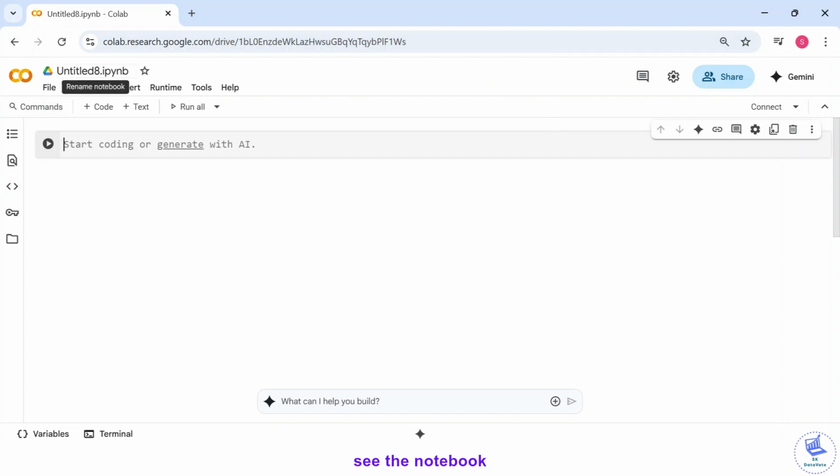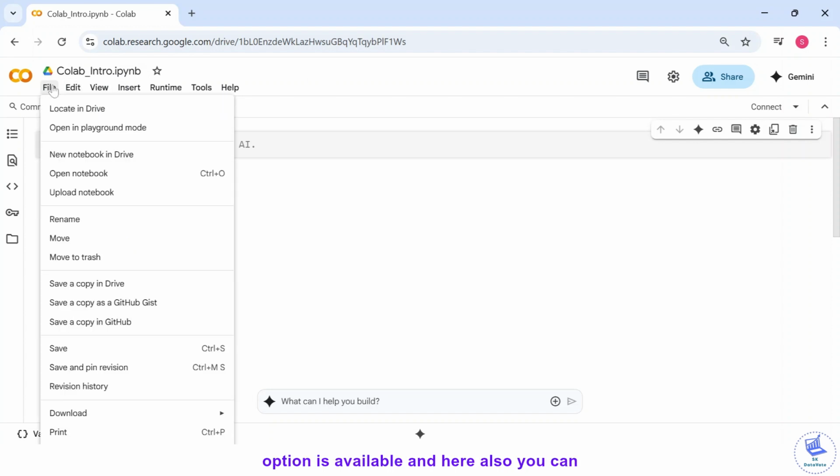Here you can see the notebook title, which means the file name. If you don't use any file name, it will automatically save with whatever file name is available. For now I am using the file name Colab intro. Okay, fine. Now it will get auto saved. Otherwise, if you want to save, you can go to this menu bar. The File option is available, and here also you can save. Otherwise, you can press Ctrl S.